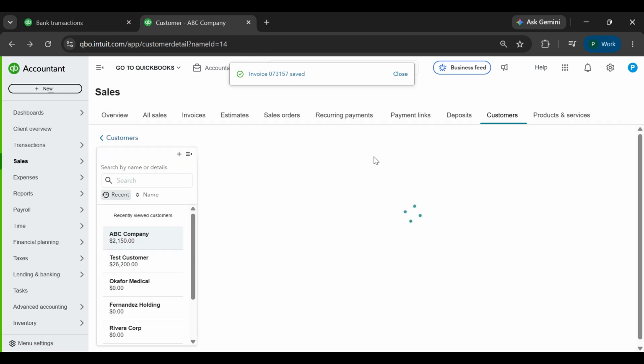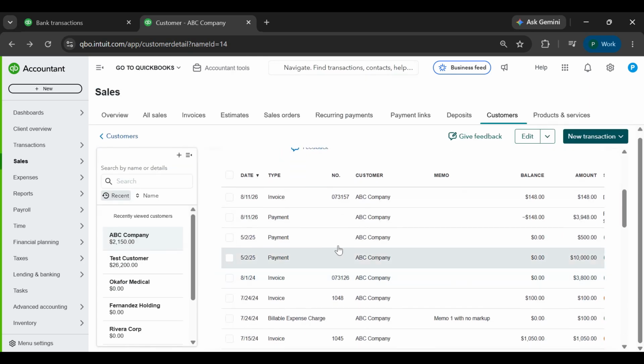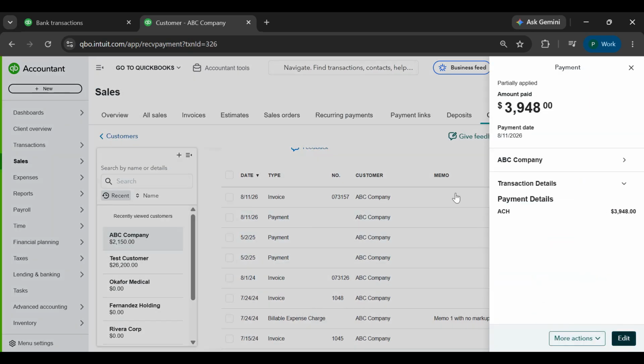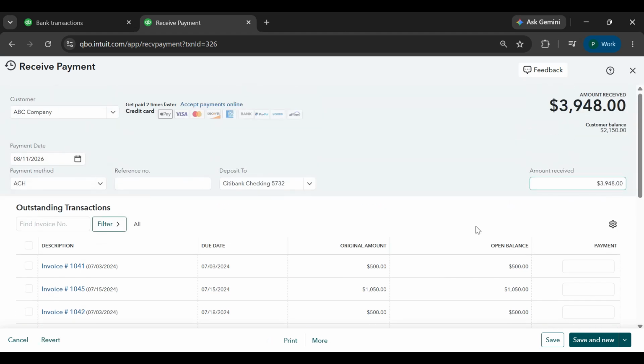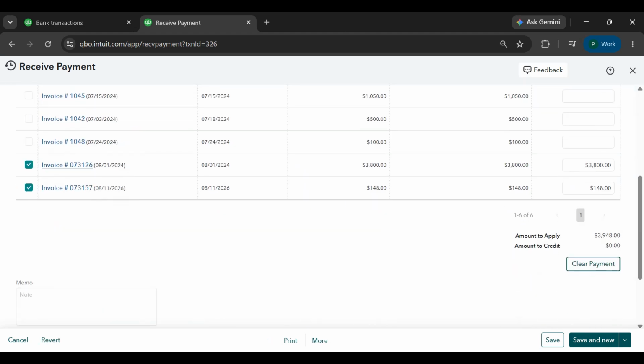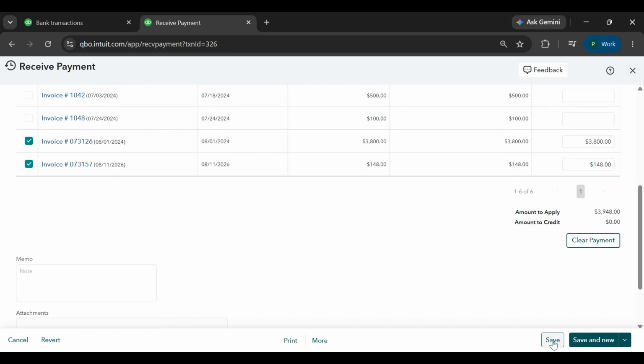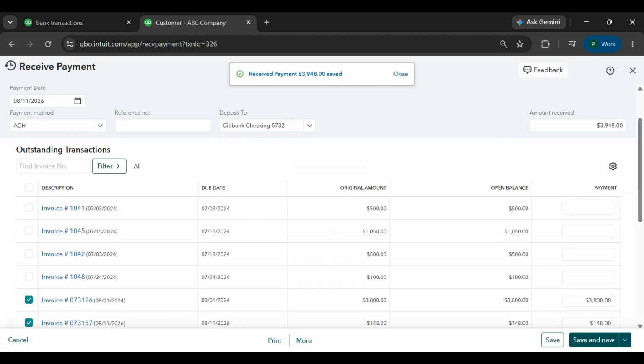And then I go back to that payment that we had received, right? And that was an overpayment of $148. We're going to take that and apply it to this invoice here, $148. See, now of the $3,948 payment, $3,800 was applied to an actual service invoice, and then $148 was applied to the tip invoice. Okay, so we're going to do save, yes, and that's it.